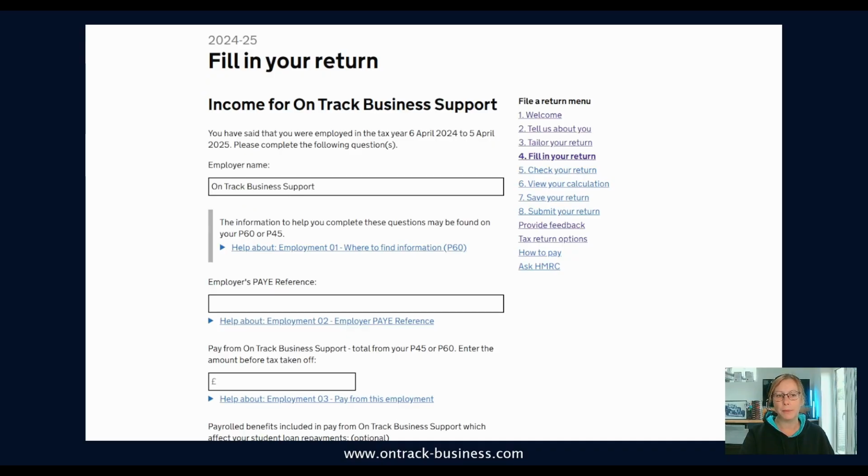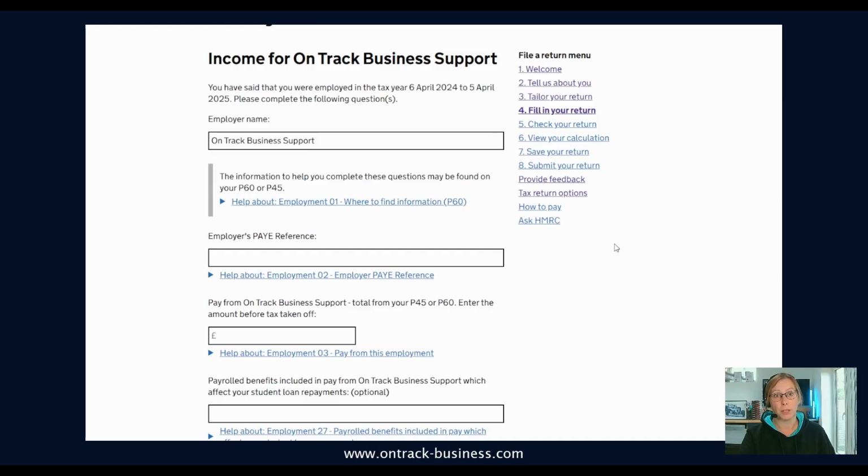Now, the easiest way for me to show you this is to fill it out with my own information, but obviously I'm not going to do that on camera. So I will run through the questions on the page and where you can find the answers, and then I'll pop off camera quickly to fill it out, so we can move on to the next page.